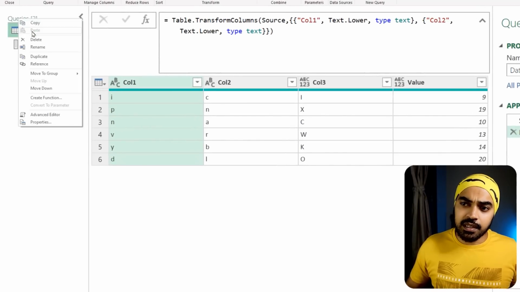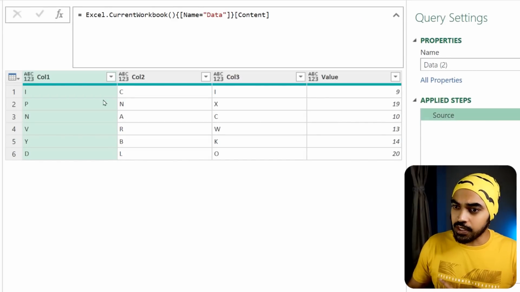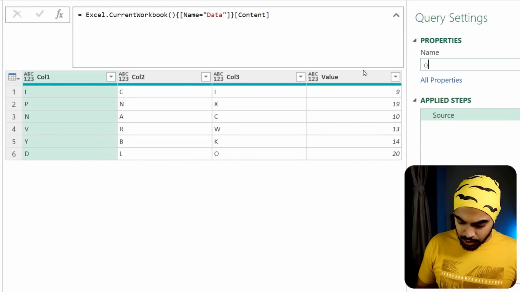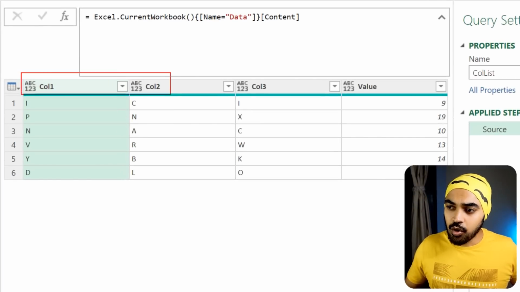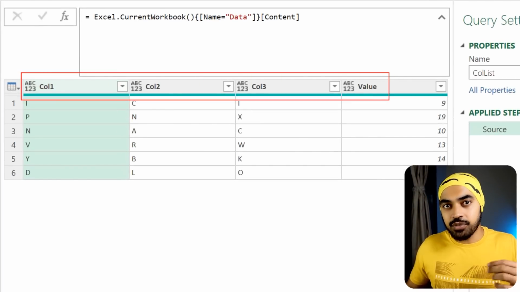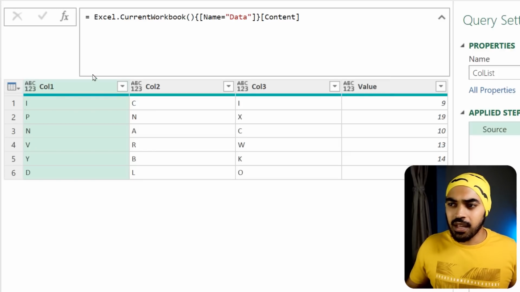I'm going to take this particular data query and duplicate that query. Now there are two steps. I'm going to get rid of this step and call this query column list. So what I'm trying to do is extract all the column names right here. Then I'm trying to apply some selection criteria to only keep the columns that actually start with the word COL. That's what I'm trying to do. How do I do such a thing?